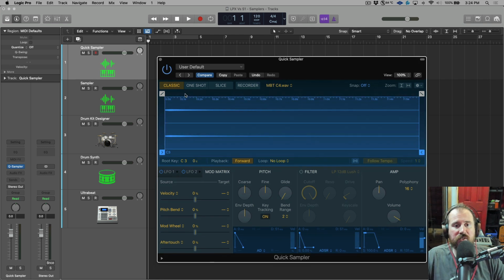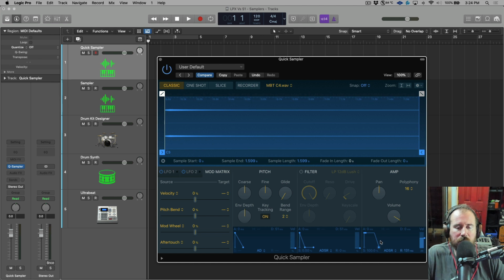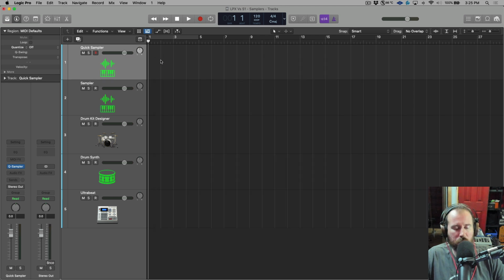So you load the sample in, then you have the ability to make some adjustments in terms of the length. You can adjust the ADSR. Like I said, if you're using this on a regular basis, you understand what this does. So this is for if you just need something simple. So what is the Studio One equivalent for this?